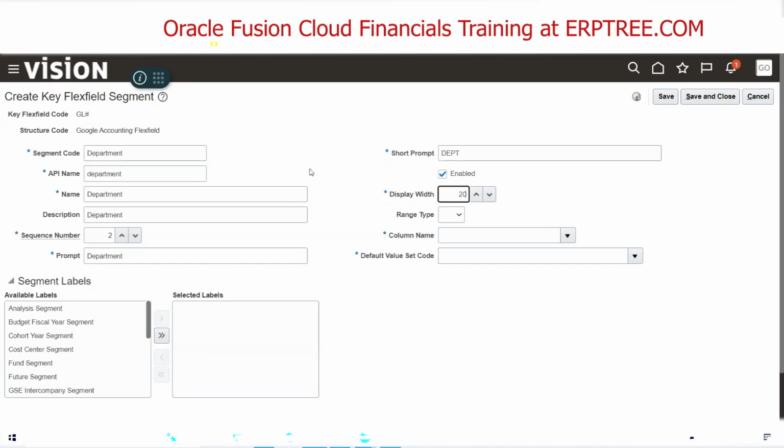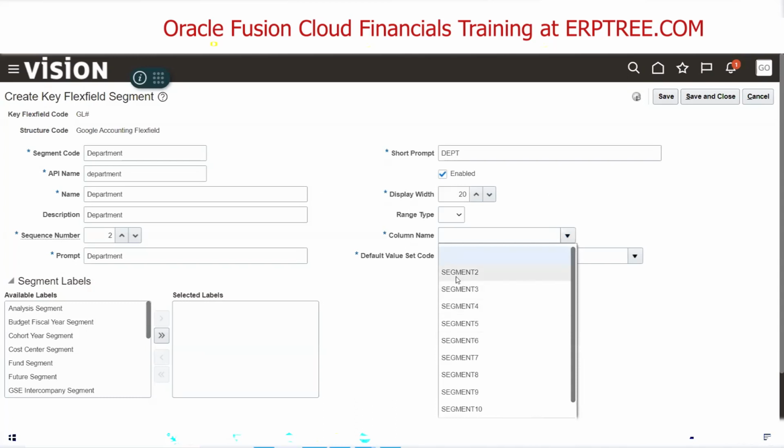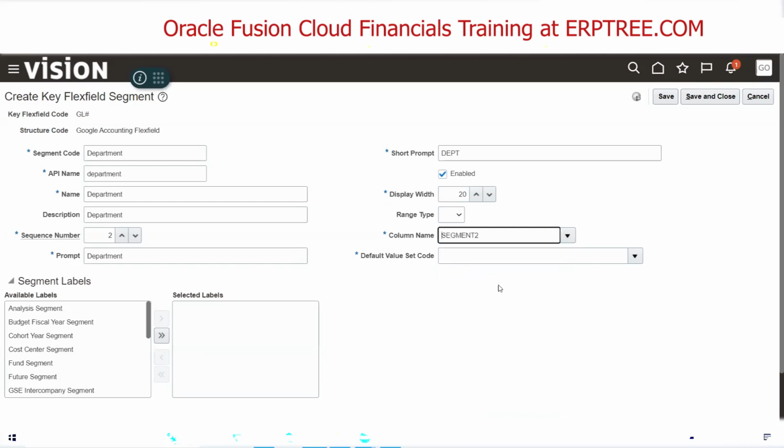So for company also we gave the same, and select column as segment 2. We already used segment 1, which you cannot reuse again. So one column name you can use for only one segment. Segment 2 we are using.